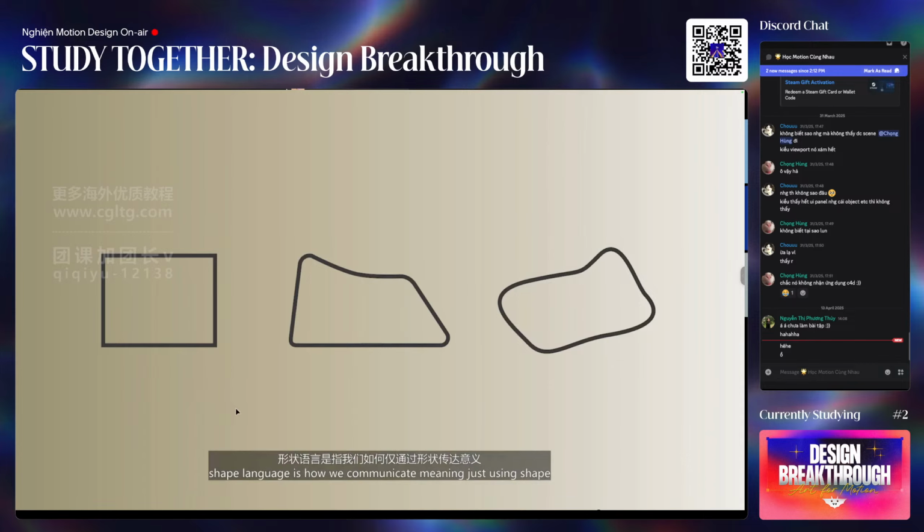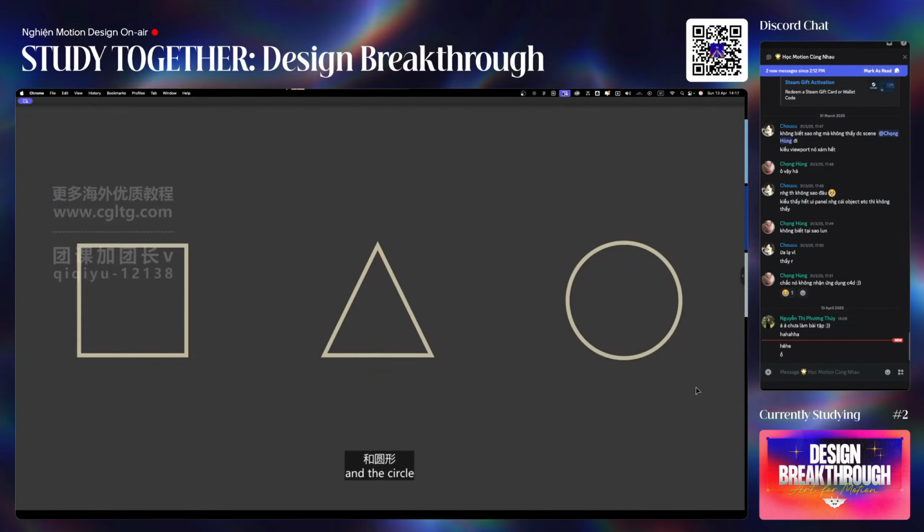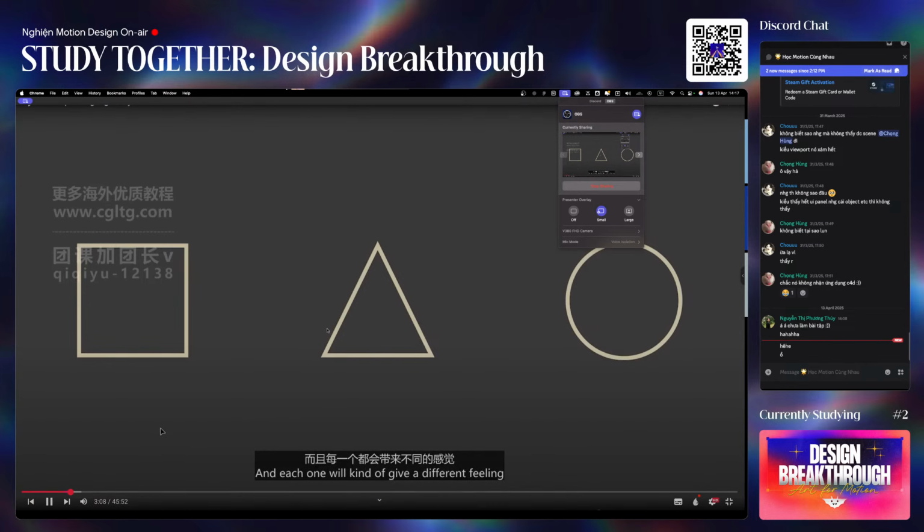Now, as mentioned, shape language is how we communicate meaning just using shape. Shape design, I'm going to distinguish as being how we construct them to be pleasing. So language specifically is what those shapes are saying. So there are three basic geometric shapes: the square, the triangle, and the circle. Any shape can be broken down into these, and each one will kind of give a different feeling, a different emotion.